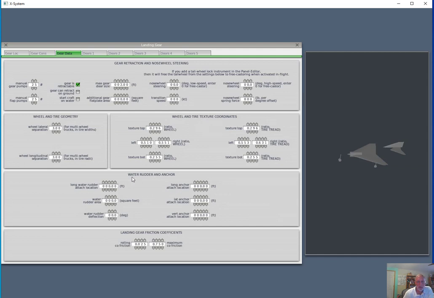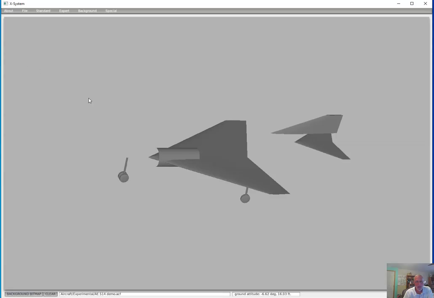Notice you can put a water rudder on your airplane. You can even put an anchor, so that if you're creating a seaplane, you can deploy an anchor. There's all kinds of options in this software. I think we're done with this. Yeah, let's get that set up. We can close this out. And there's our airplane.